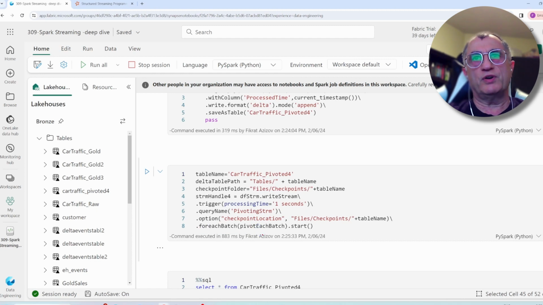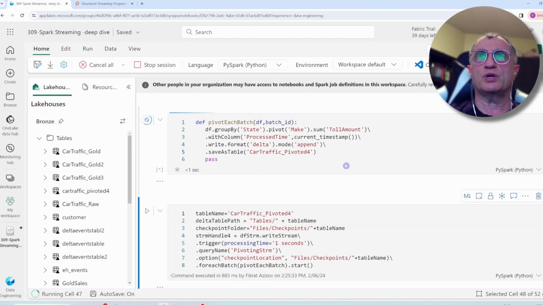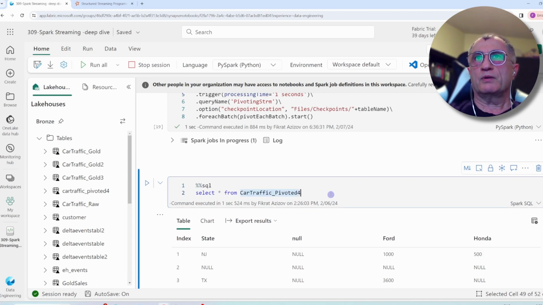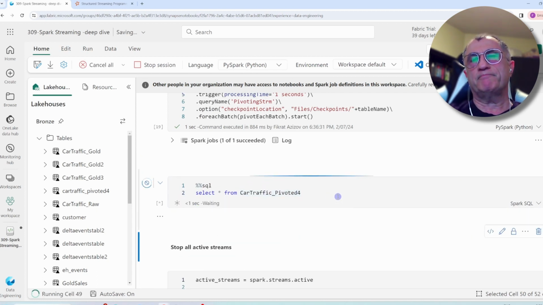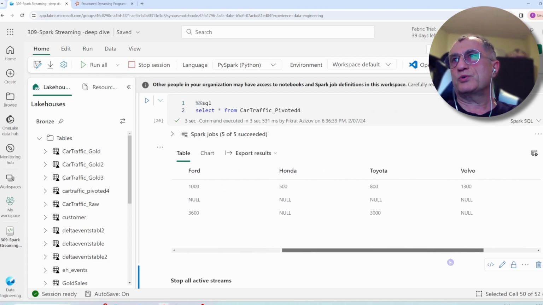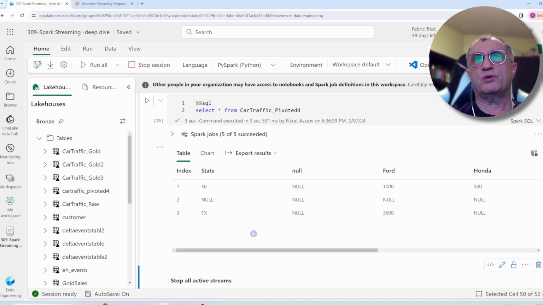Here's how to refer to that function. All you need is to add the forEachBatch function and include the function name here. Let me run these two commands, and let's take a look at the data. Here's how my pivoted data looks. I have each car make pivoted on its separate column.